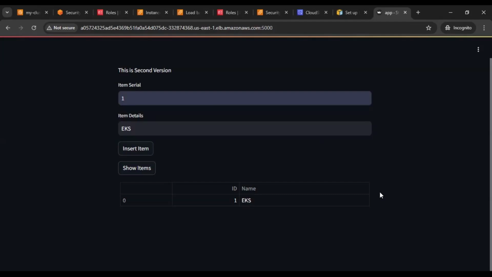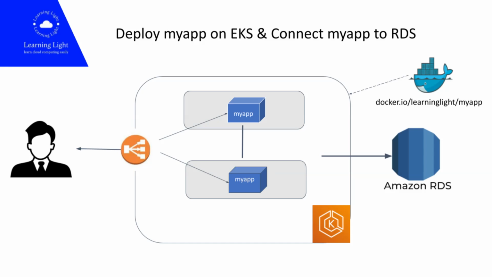And this is how we are able to deploy the My App application inside the EKS environment. And this My App application is actually built from the Docker image from the Docker Hub repository. In this particular lecture, we have come to know how we can simply deploy a Docker image from the Docker Hub repository in the EKS environment.